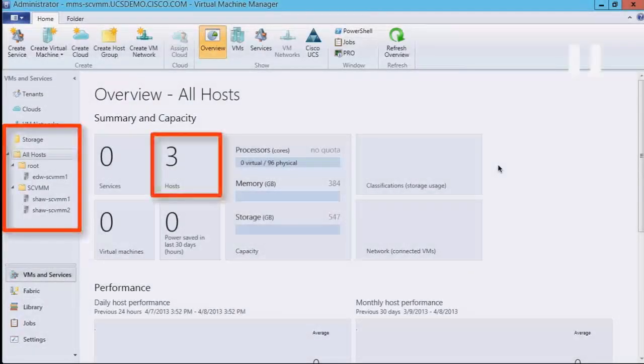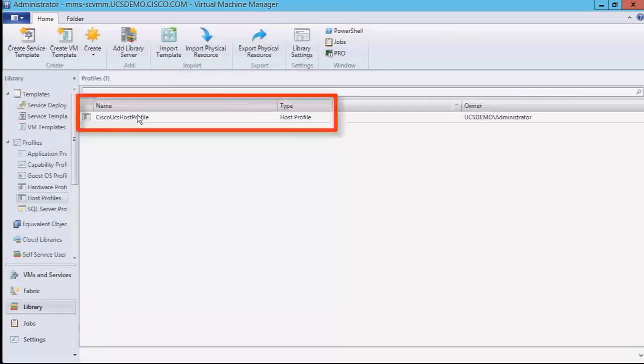So the last example, this will be a quick example as well, is a script that the gentleman sitting here in the front, Chris Shockey, one of our advanced services gentlemen here, wrote. It's basically going to synchronize all the service profiles defined in a particular org and create VM hosts in Hyper-V with them. So today we have 3 VM hosts, EDW SCVMM and Shaw SCVMM 1 and 2.